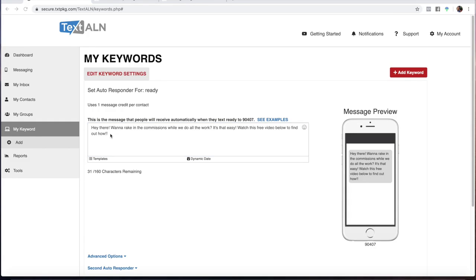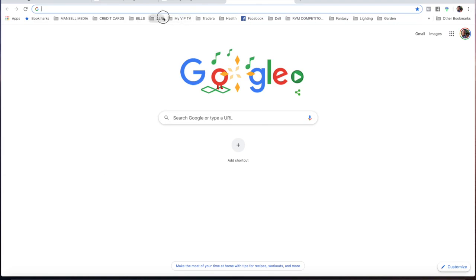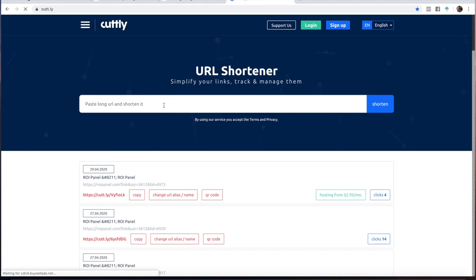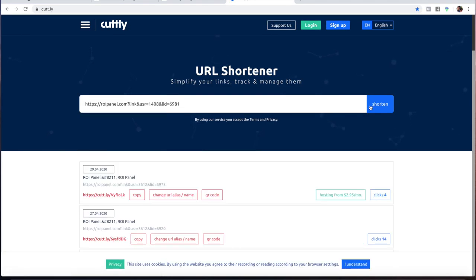Now what you're going to want to do is you're going to want to have, of course, your link here that you're going to want to send it to, right? As you can tell, this link does not work and it does not fit. So what we do here is we go up and you can go to any shortener that you want to use. I use Cutly, it's free. And I will paste that in here, and then I will shorten it. You'll see this pops up.